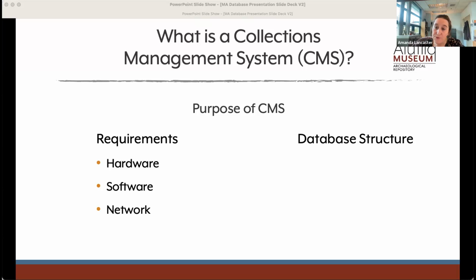That could be a local server that is housed in your facility that everything is connected to, or it could be a cloud server. In that case, your server is based somewhere else. That might be in a different country, and you use the internet to access your browser-based system that way. So those are the main requirements that you need for a CMS.